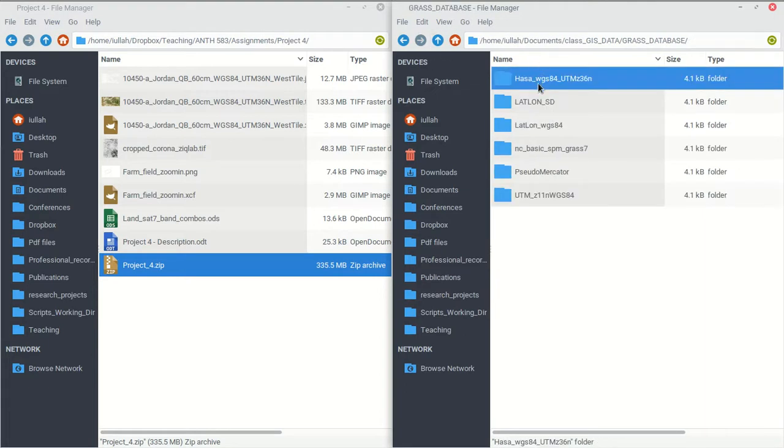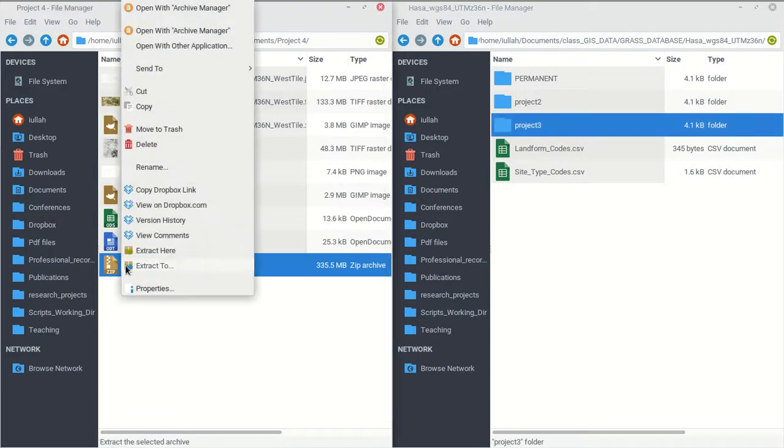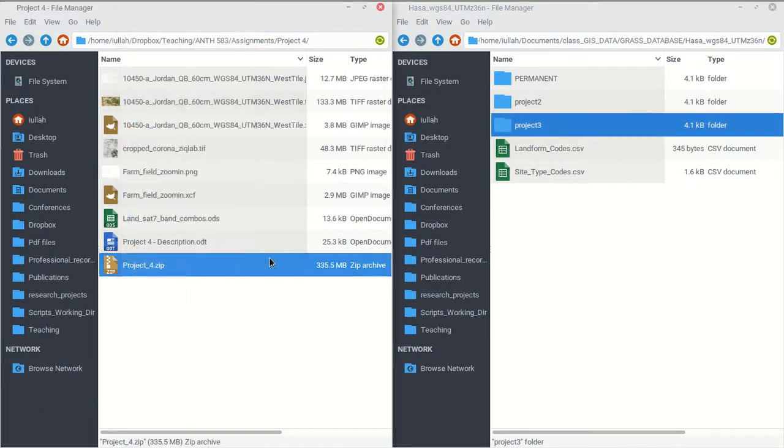So you're going to find the one that you were working in before for Wadi Hassa. If you recall, I named mine Hassa WGS84 UTM Z36N. So I know that this is UTM Zone 36 North WGS84. I put Hassa because that's what we were working on, but if it's data that's in the same UTM zone, it'll go in there just fine. And so here are my map sets, permanent, project 2 and project 3.